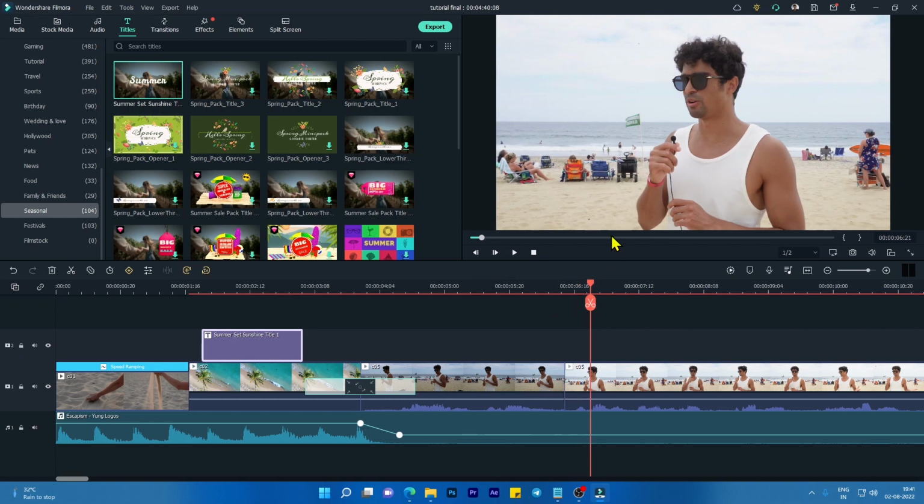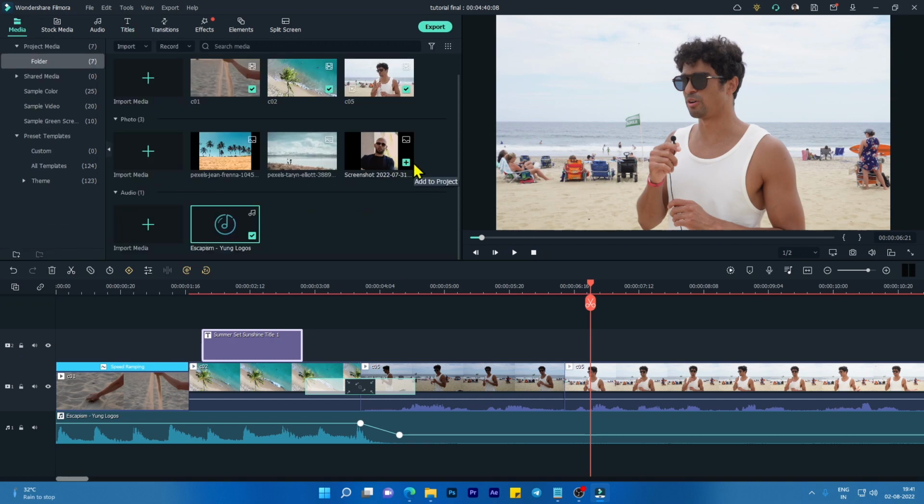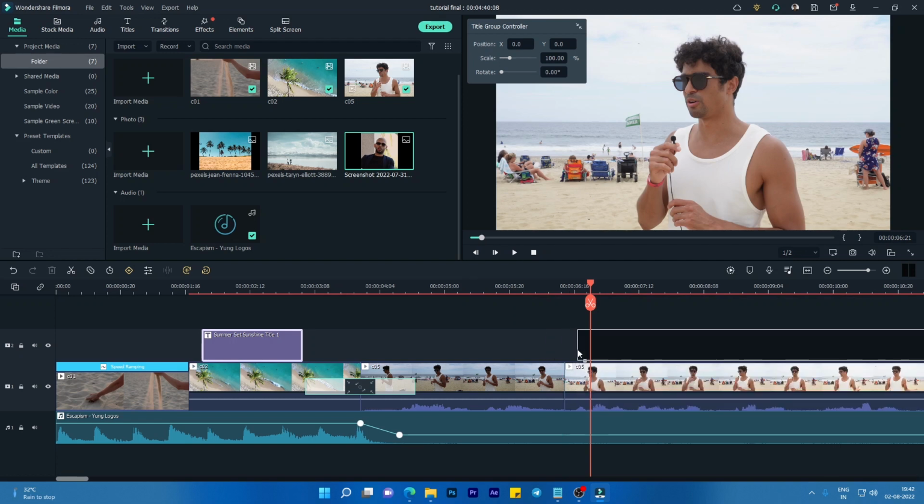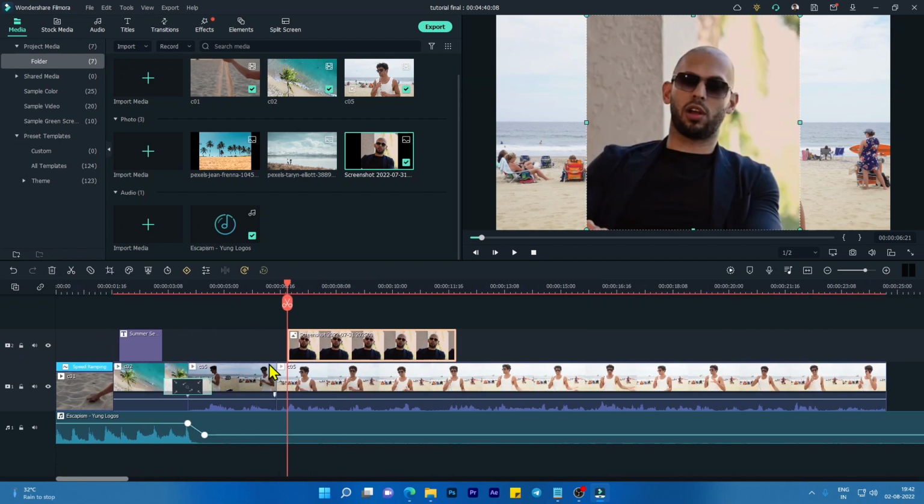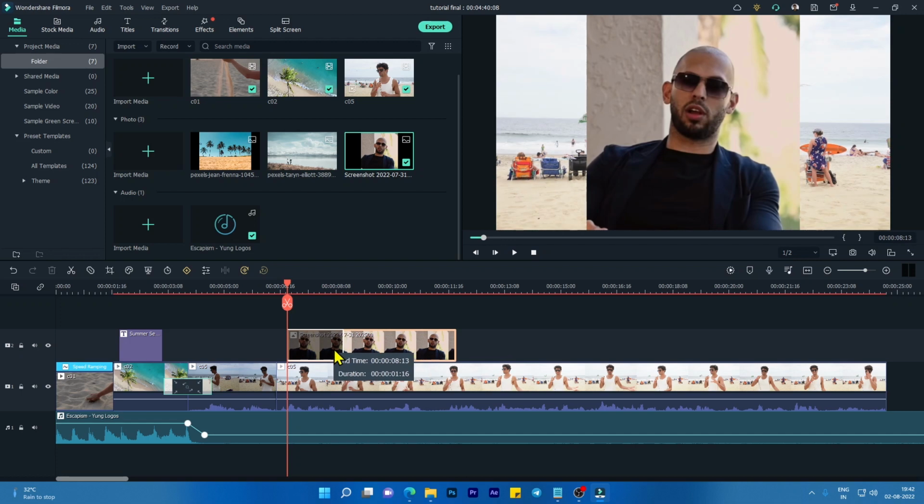Now here we are talking about someone, and I would like to show a picture of him, and to do that you have to go to media and import the picture which you want to add. Then you can drag and drop the picture into the timeline. Now let's make the timeline shorter, and I'll crop the picture from here.